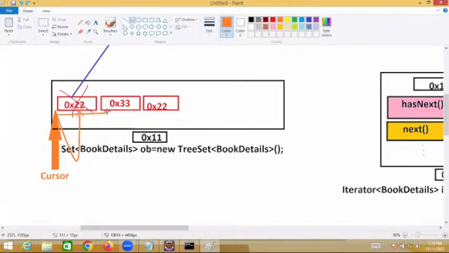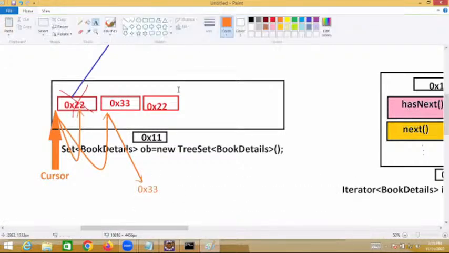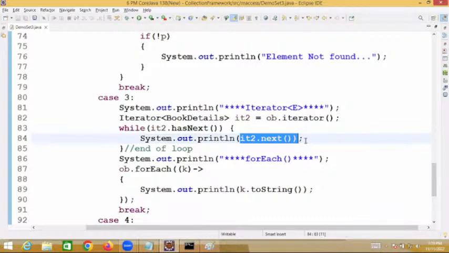The cursor moved to first element. This is the first element, no? Right. In first element, what is there now? 0x33. 0x33 came out. All of you understood this? Once the 0x33 came, you are printing System.out.println, no? Whenever you print the address, what happened? The toString method will run. Yes or no? Answer will come.